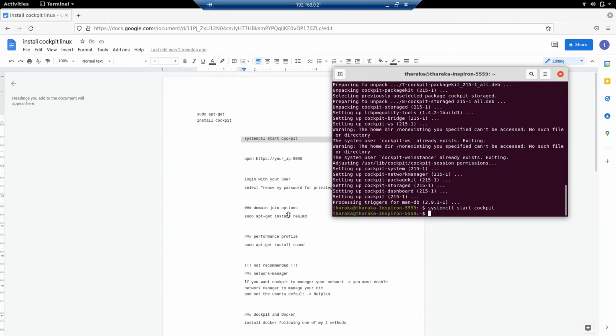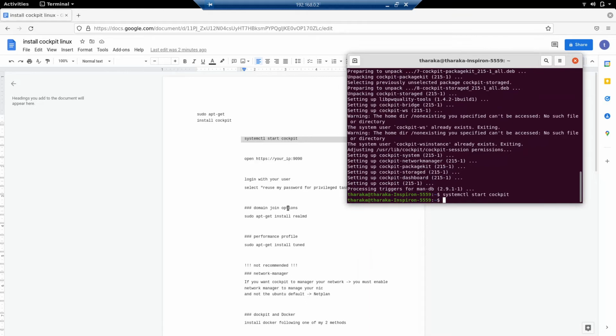If you want, you can join whatever organization has a domain, so you can connect the Linux server to the domain via this Cockpit.